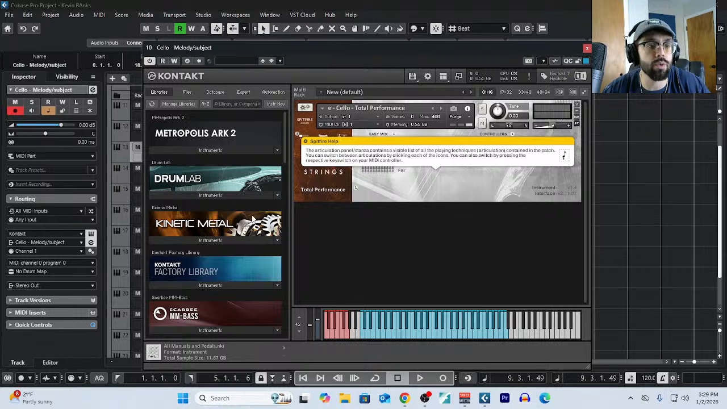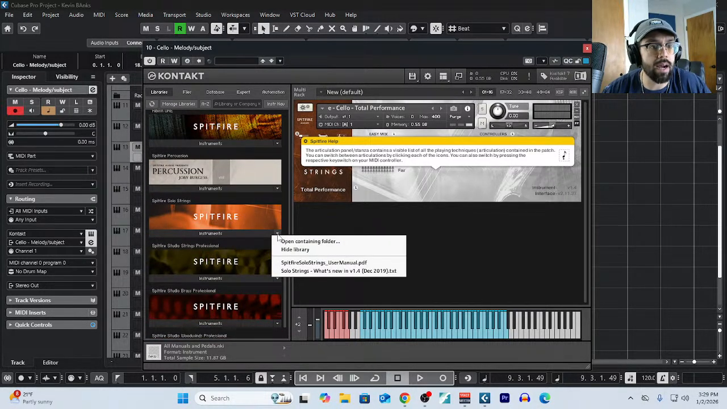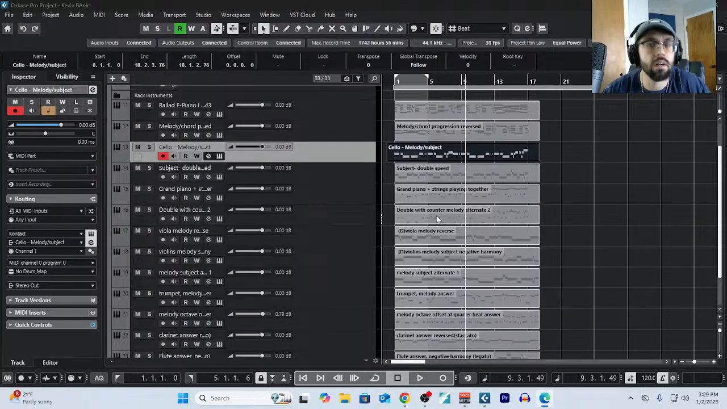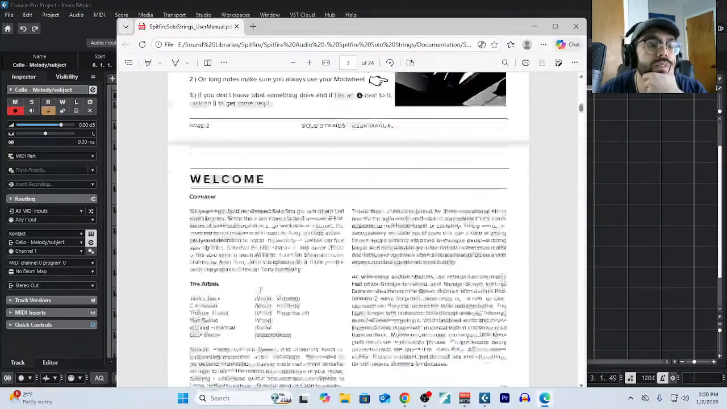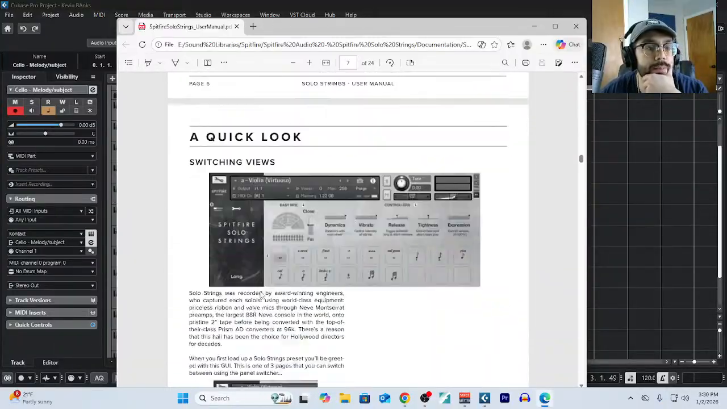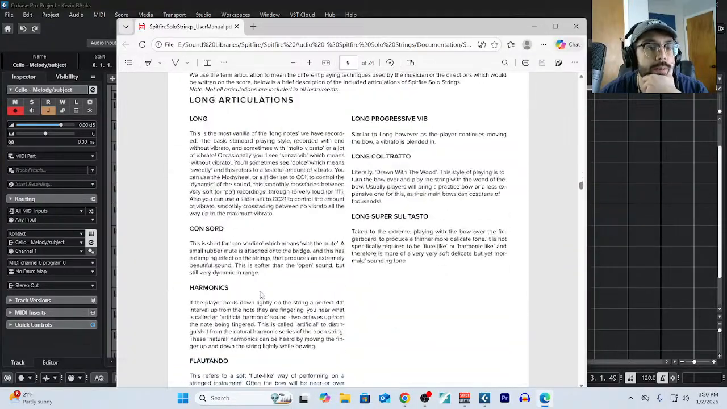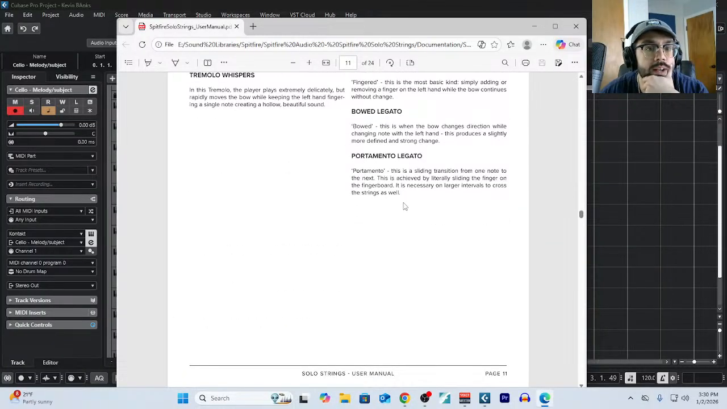The manual, where is the manual? Breaks it down, how it's controlled. This is a little random. You guys always want to make sure you read the manuals of your libraries. You're always going to learn super important things.